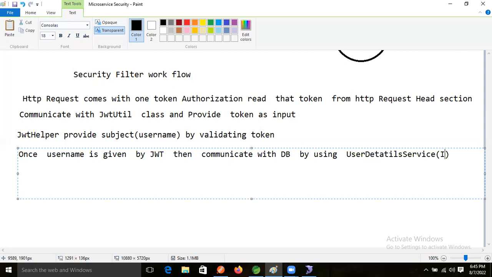In that, one method is there. What is the method? It will call loadUserByUsername, and its argument will take the username. Then what will happen now? Then it will return the Spring Security user object. Now, friends, then it will return what?